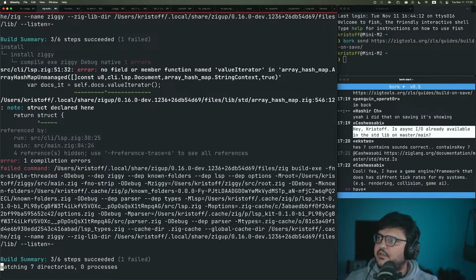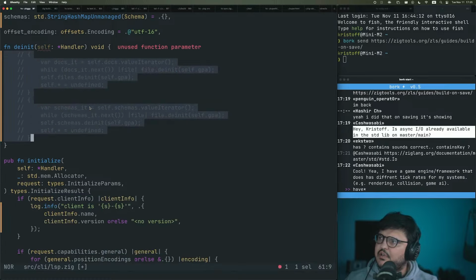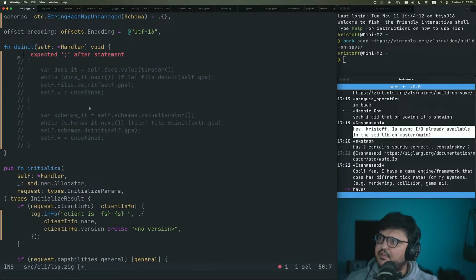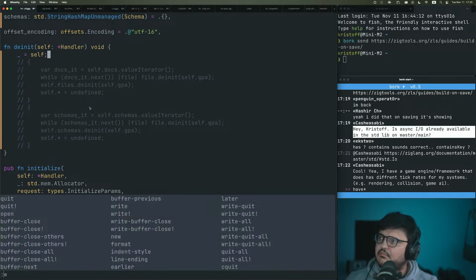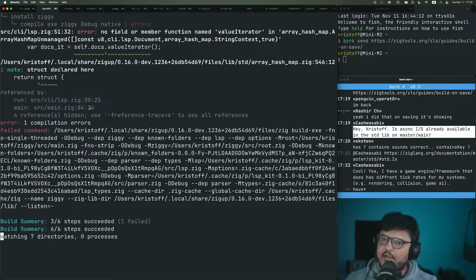There's no value iterator in array hash map unmanaged. You know what? We don't care for now. Let's just leak everything. Who cares? Oh, we built. Okay. Let's see.